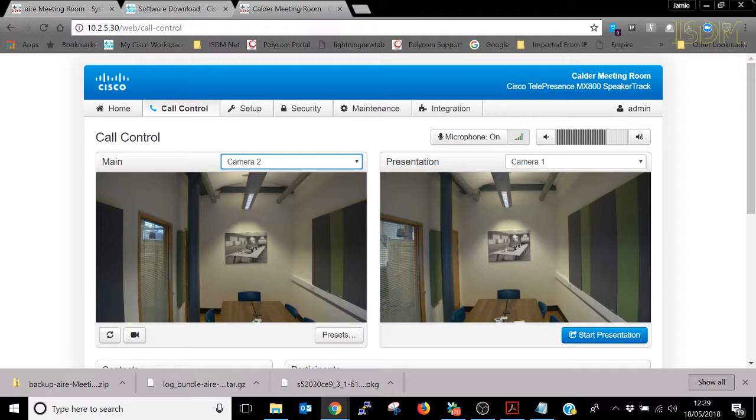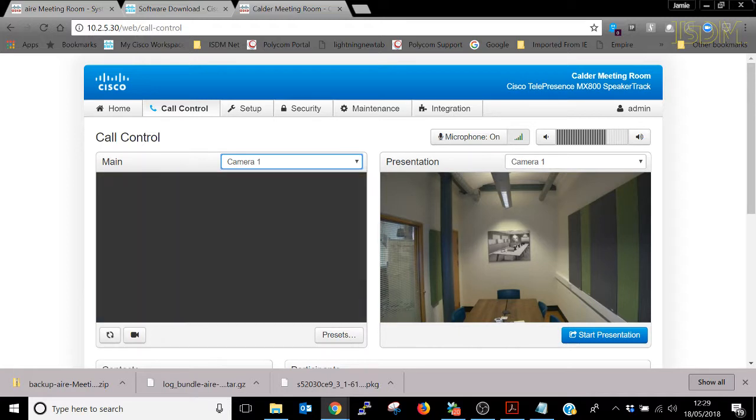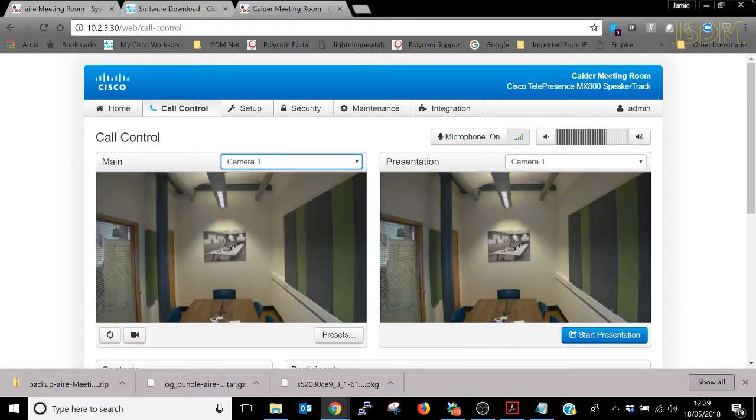So we're going to simulate that camera 2 has failed. So what you're going to do here is set the main camera as camera 1. You don't need to press save. So now every time the system goes into a call or wakes up, until we tell it otherwise, it's going to look at camera 1. So SpeakerTrack is disabled, but camera 1 will work as a standard PTZ camera. So that's pan, tilt and zoom, and you've got full control of the system from the Cisco Touch 10 or the remote control or a third-party control system, so you can still use the camera.